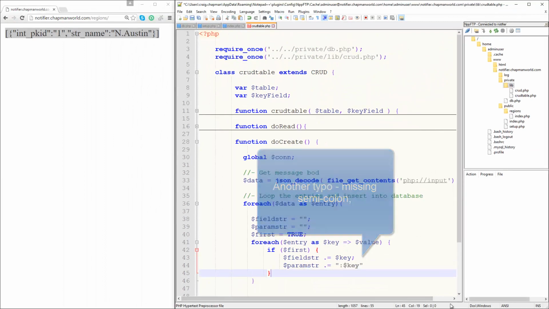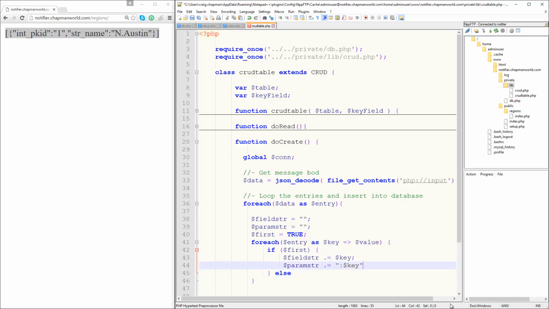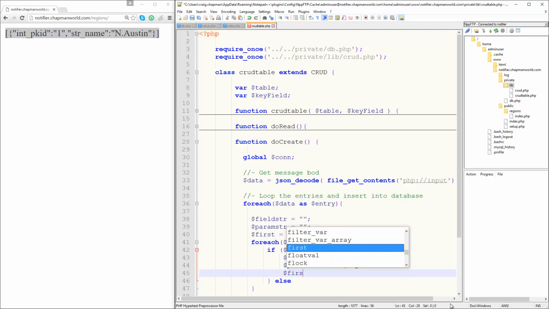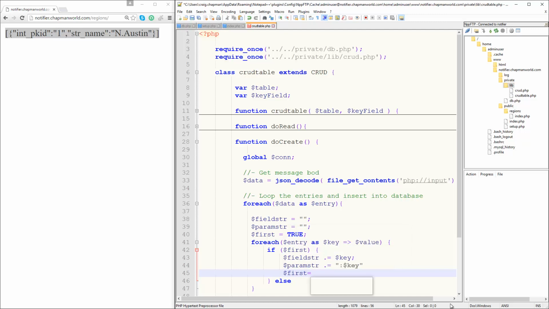Okay, and then we're going to do else. Actually, we need to alter the first variable in here. Once we've set the first value, we're going to say first equals false, and then in any subsequent iteration of this loop, we're going to do pretty much the same thing. So let's just copy paste that.